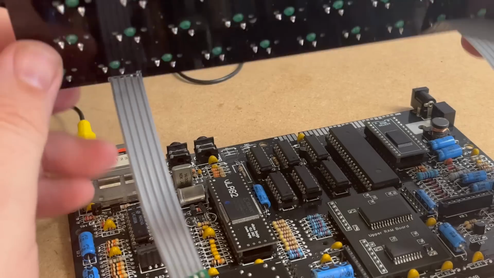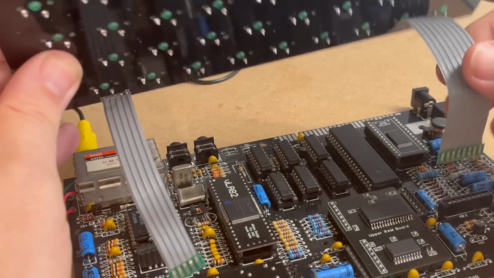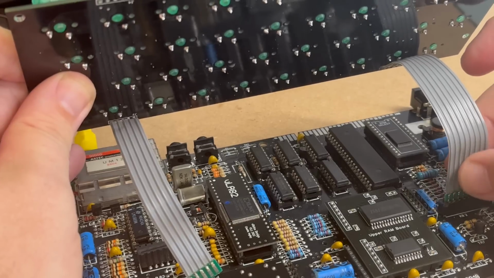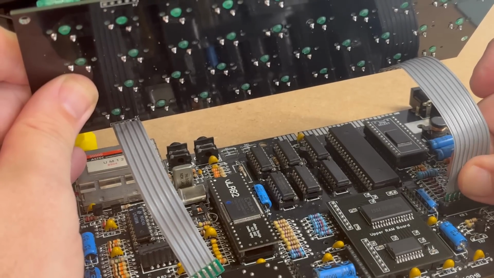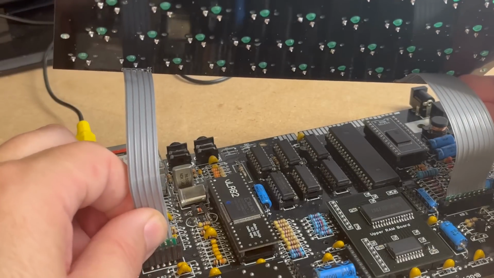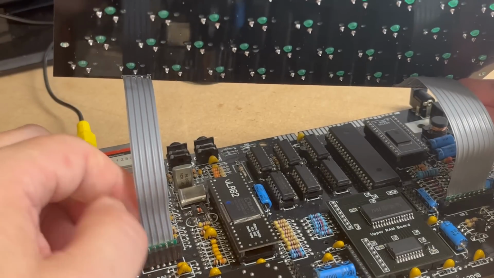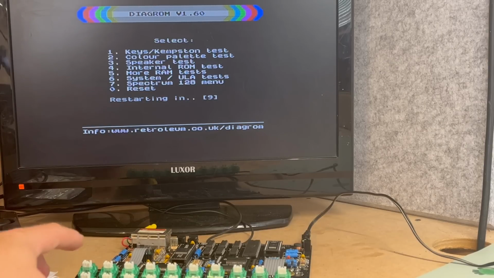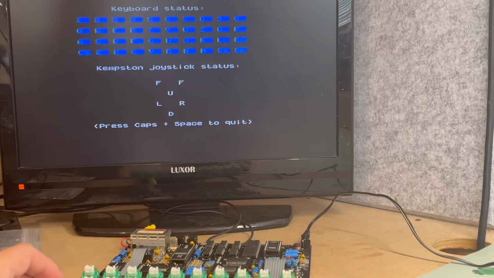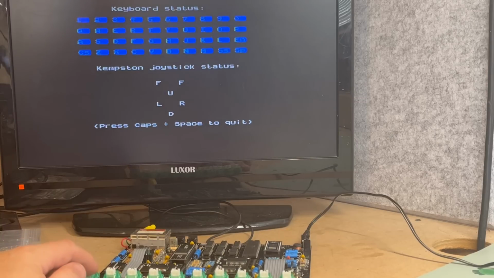There we go. Lovely. Right, time to test. Now, this should just pop into the board like the normal Spectrum membrane. And then we'll see if it works. Well, I can press 1 to enter the keyboard test, so that's a good start.